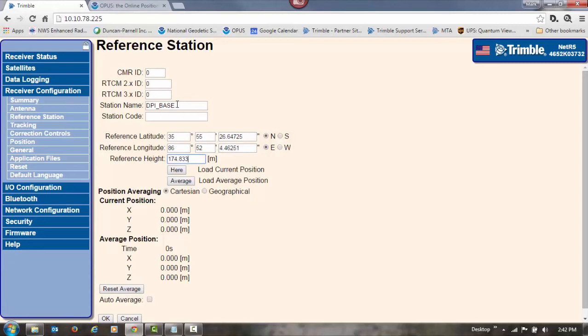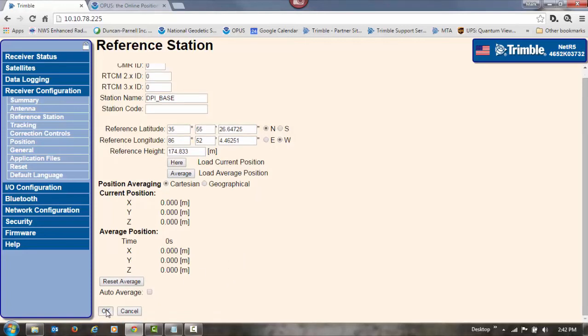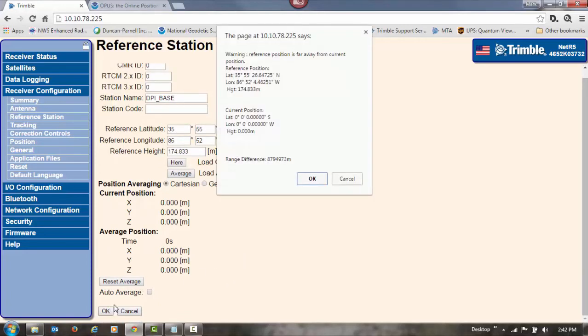So once I've got my base station name in, I've got my coordinates in, I'm going to make sure I set that to west longitude. That's very important. So I've got north and west. I've got my latitude, my longitude, and my height. I can click on OK, and the base station has now been positioned.